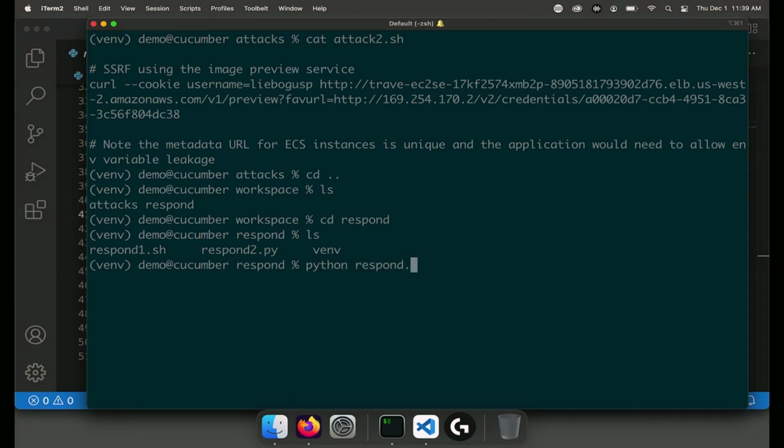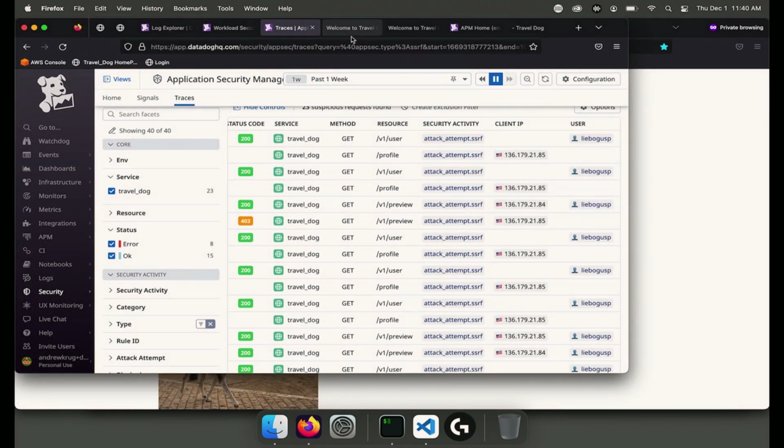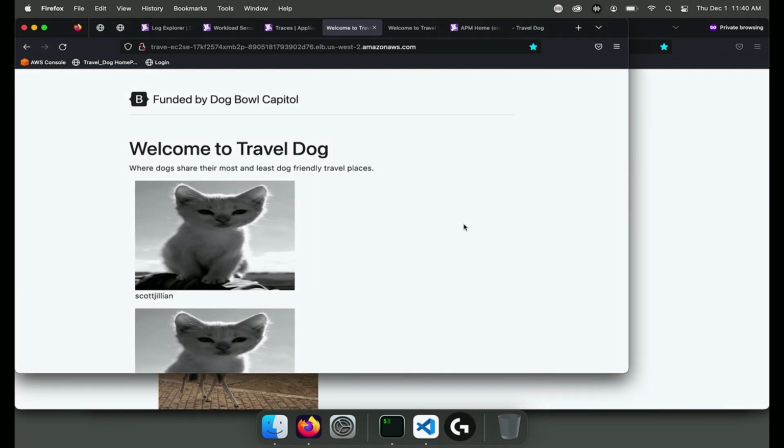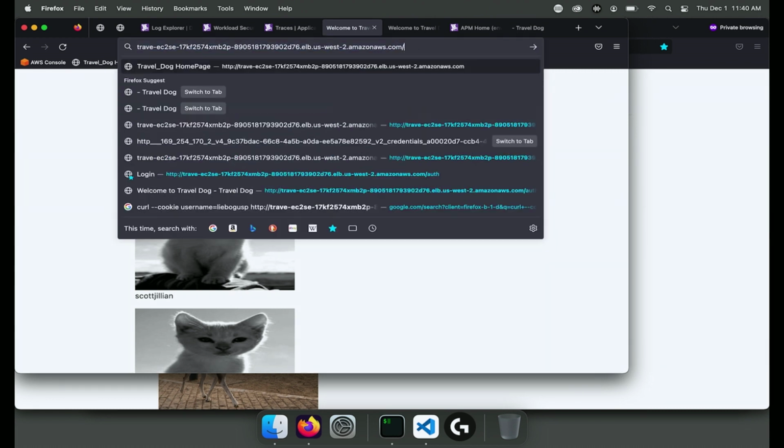So I'm just going to pretend I'm a Lambda function. Ta-da! And now, instead of being a regular adversary on the site, I am an identified adversary. So now instead of returning dogs, it's returning cats. So that's pretty cool, right?